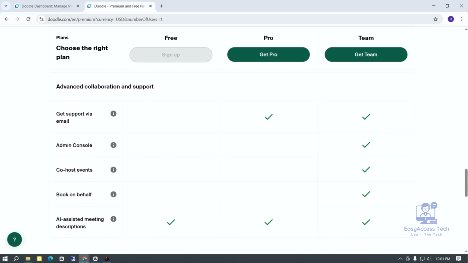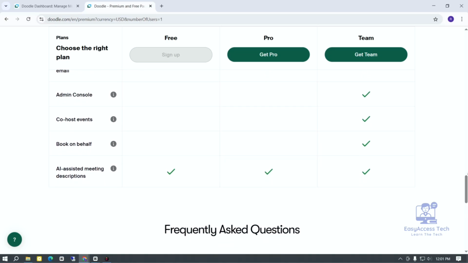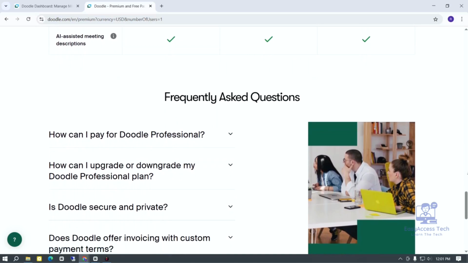One more thing is you can set automatic time zones, which is very important if your clients and teammates are in different countries. For free Doodle, it doesn't do this well.